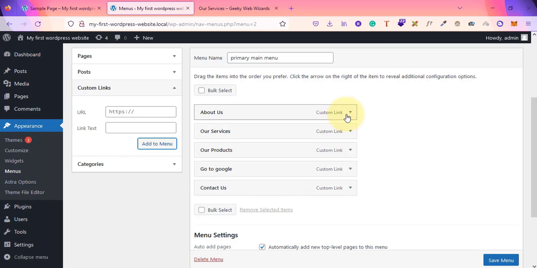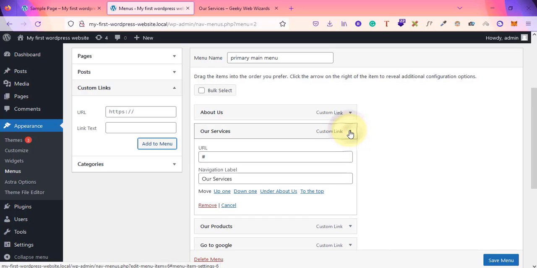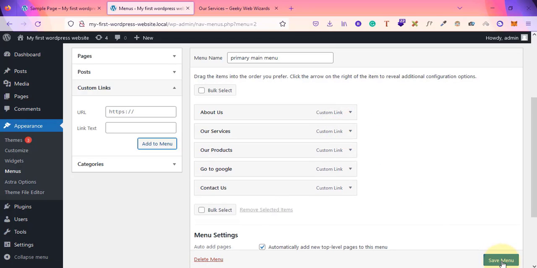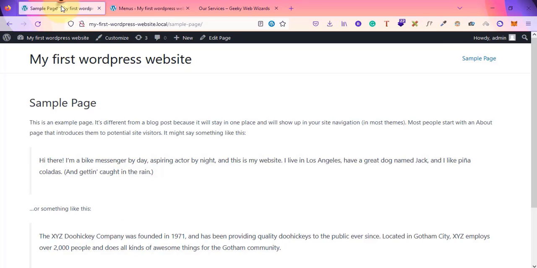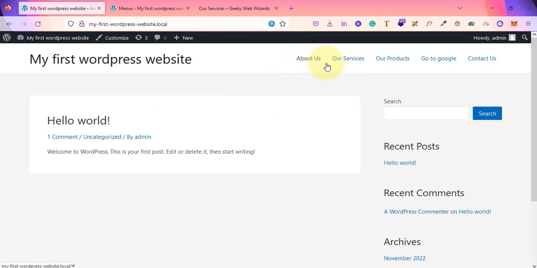So you can edit the name. How does it look and feel here also? If you click on custom link, okay, I'll tell you how to do that. First, let's save this menu and go back to our page and click on home page. Now if you see, we have a brand new menu that we just now created: about, our services, our products, go to Google, and contact us. So let's say we don't want our services, our products, go to Google. We don't want this. What we need is just one word: service, product, and Google.